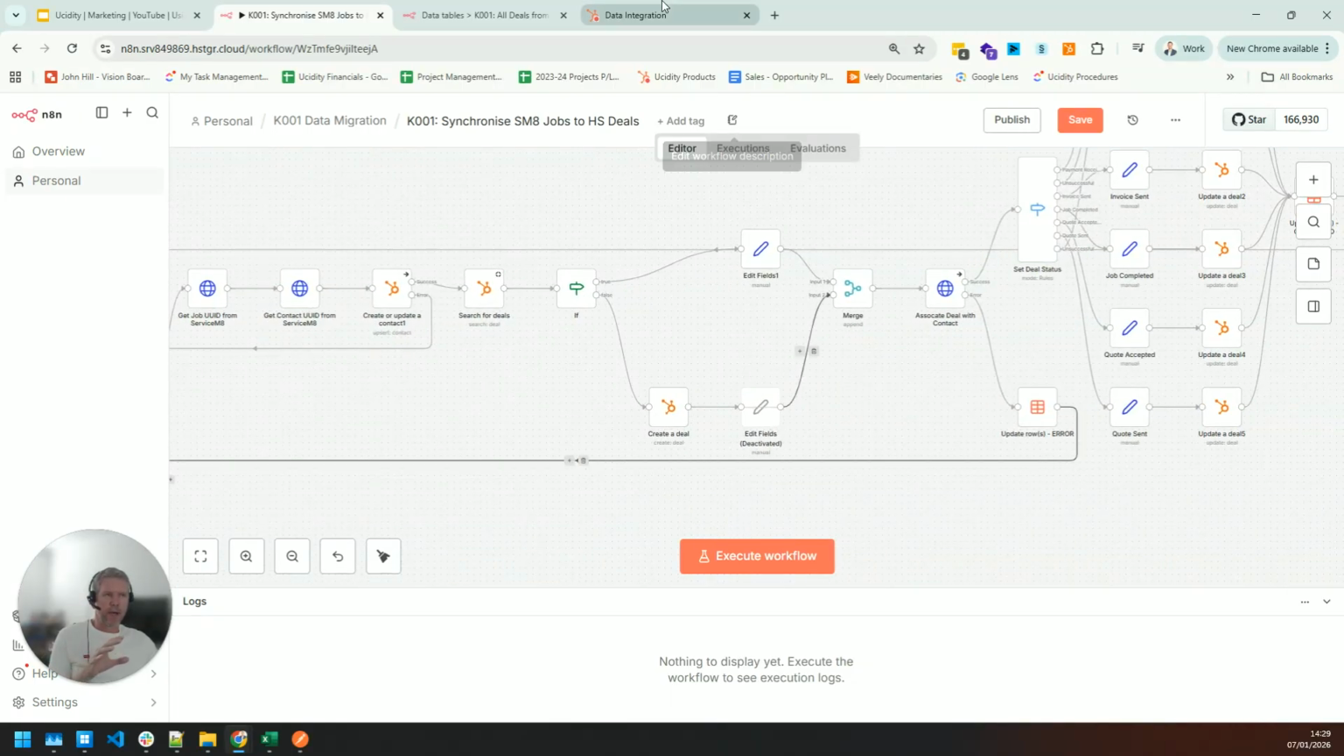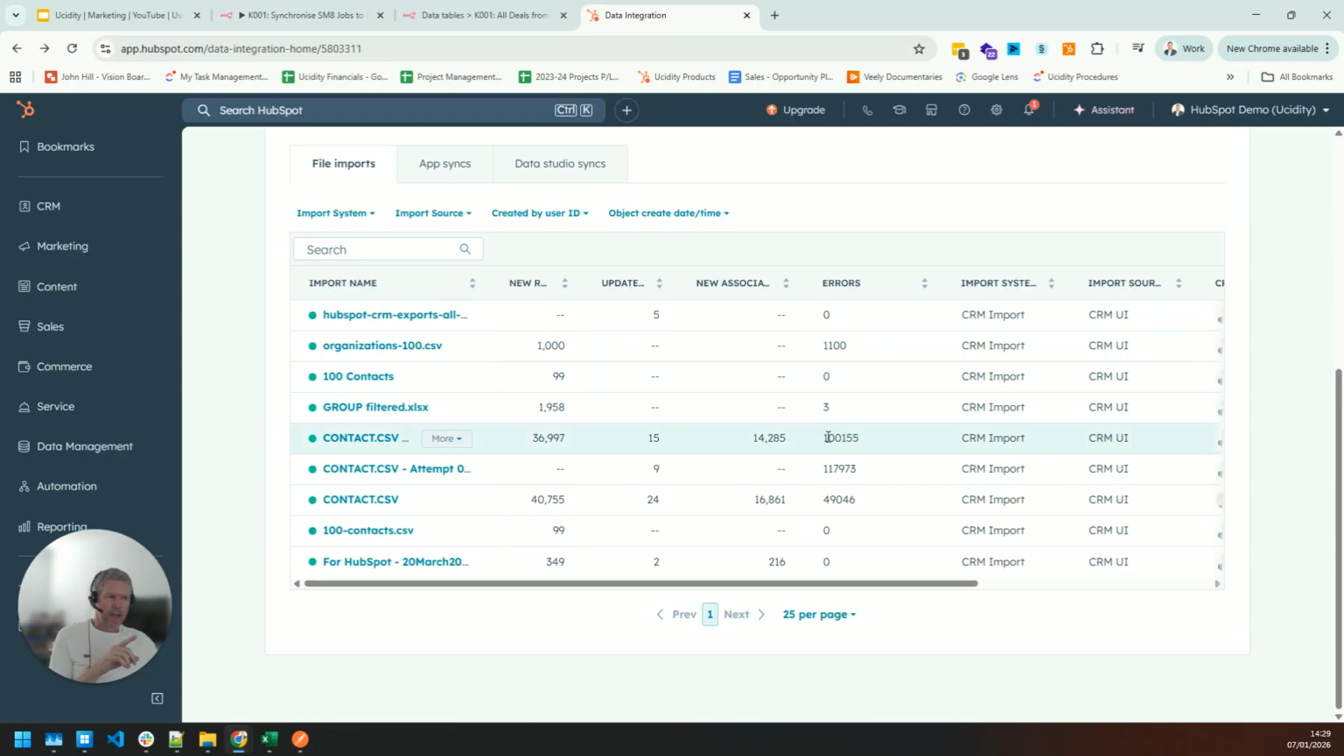So if you imagine trying to do that with a data import and just say, hey, give me a spreadsheet of the rows that weren't successful, and then just press a button and say, run it again. You can sort of do this, but HubSpot won't allow you to do that in its current form.